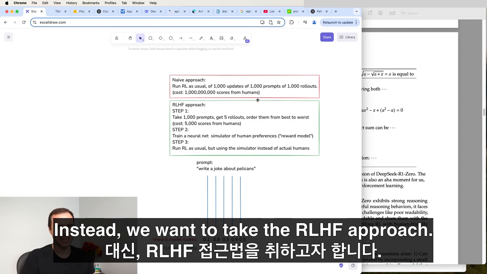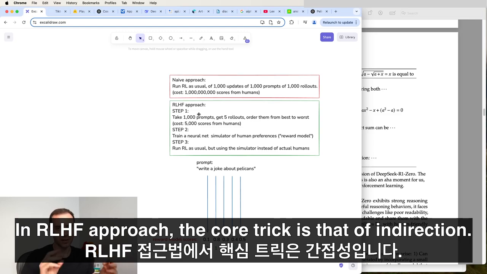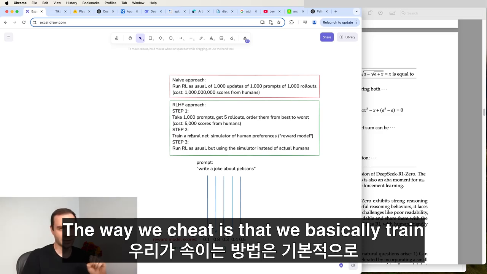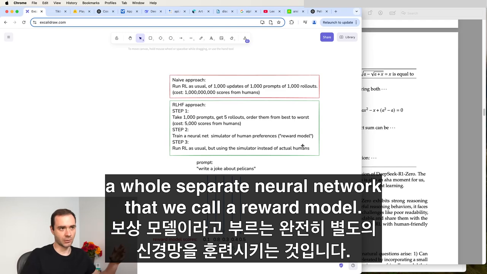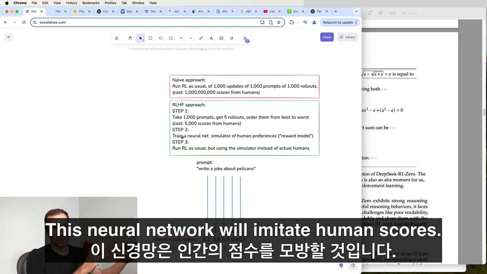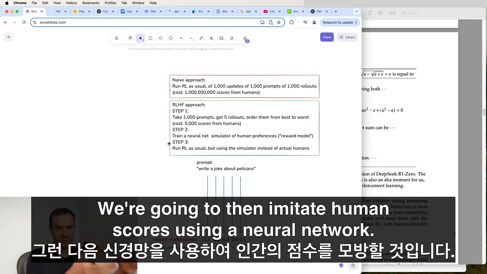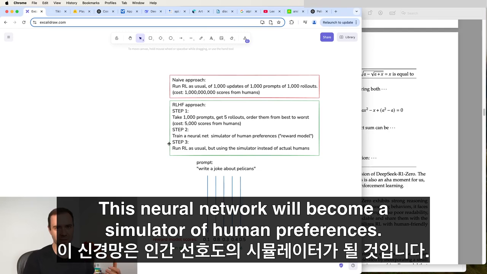So instead, we want to take the RLHF approach. In the RLHF approach, the core trick is that of indirection. We're going to involve humans just a little bit. And the way we cheat is that we train a whole separate neural network that we call a reward model. And this neural network will imitate human scores. So we're going to ask humans to score rollouts. We're going to then imitate human scores using a neural network. And this neural network will become a kind of simulator of human preferences.